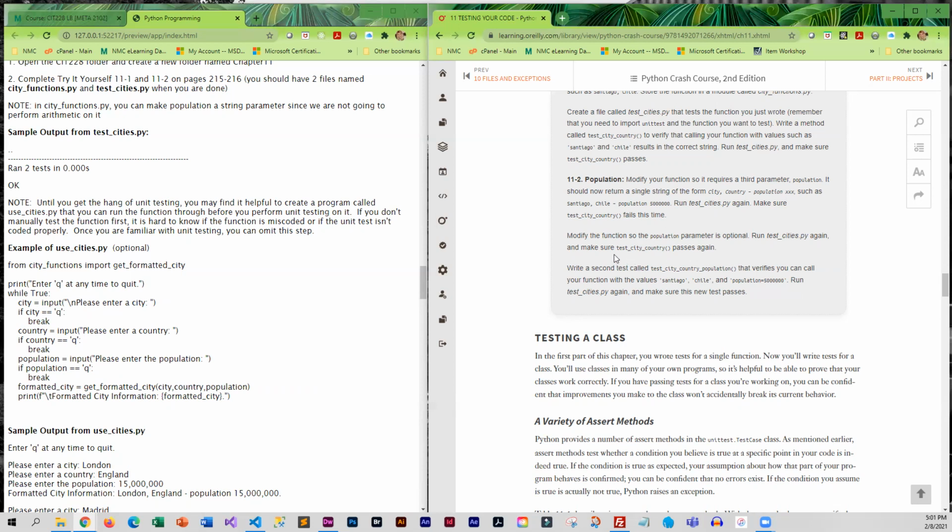So the method that you originally have in test cities should still be able to work. And then you're going to want to create another test method where you're passing it the city, the country, and the population. So this is almost identical to the example in the book with the first name, last name, and middle name. So that is the first hands-on.